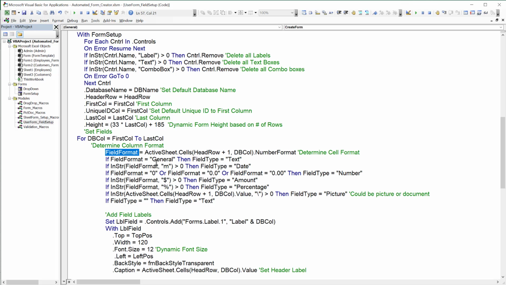Now, if the field format is general, then the field type is text. I considered using select case here, but this actually worked a lot better. So if the InStr of the field format, so here what we're doing is checking that format, and inside that format, I'm going to look for an M. If there's an M, that probably means month, so we're going to set it to a date. So the field type is date.